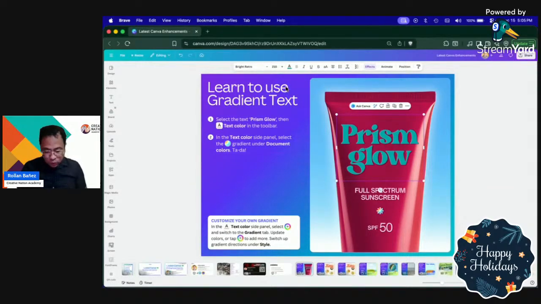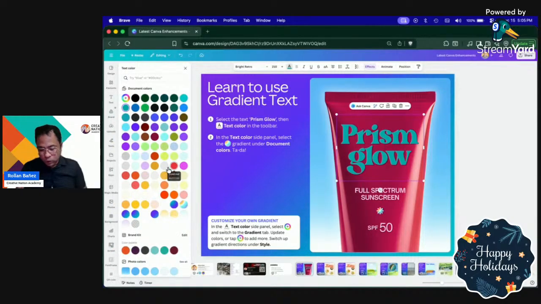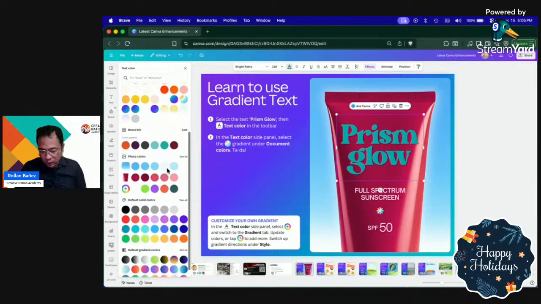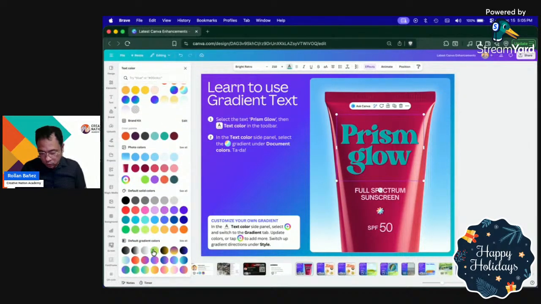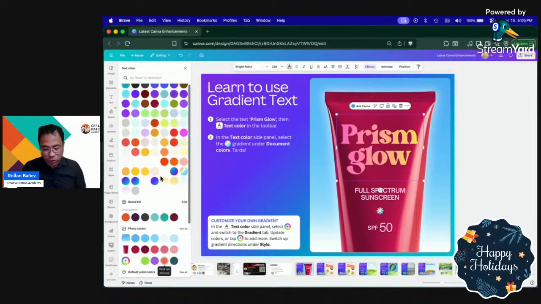if we're going to access color, you can easily click on the icon for text color here. And what's new in this update for the latest Canva enhancement is that you have these options. As you would see, you can now access these gradient colors. If I click on any of these, I can easily use any text gradient, or if we go to this section, you can easily use any default gradient colors. If you also want, you can edit this to your heart's content.